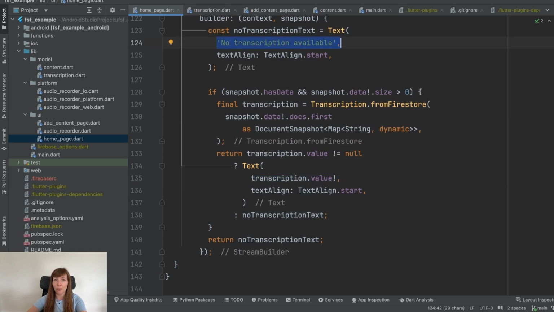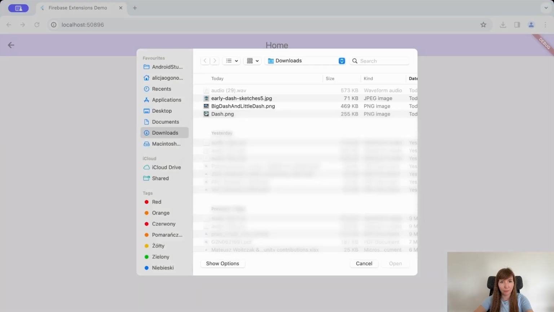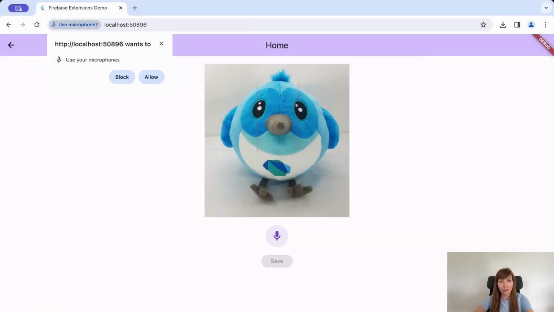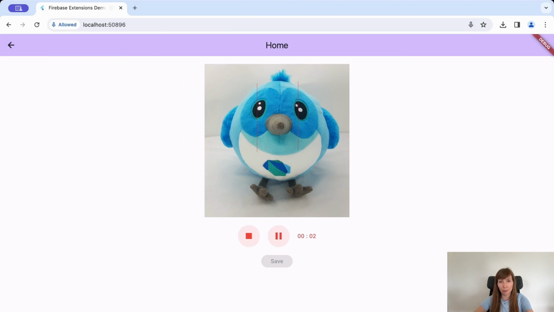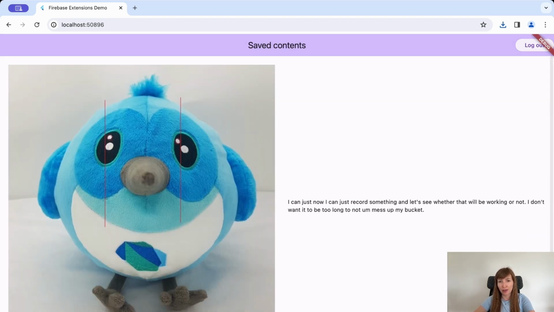So let me show you how that works in action. This is how the application looks like. I have to log in first. Then I can pick image from gallery. Yeah, I'm already prepared. And now I can just record something and let's see whether that will be working or not. I don't want it to be too long to not mess up my backend. I save it. I submit it to Firestore, data storage. I wait just a little bit. Yeah, it's working. So that's actually it when it comes to my short demo.